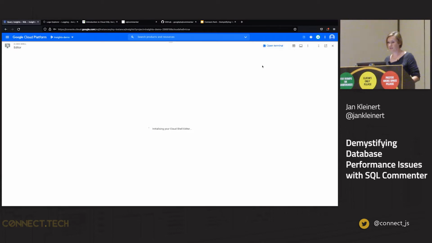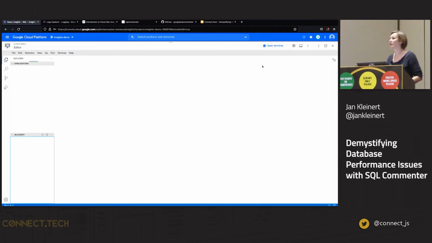But let's start with a simple node application that's just like a voting app. You vote for tabs or spaces, and it calculates the votes, and you can see all the votes that have come in. So just something really simple where there's not a lot of complicated database action happening, but to show you how you would enable SQL commenter in such an application. All right, so that is in here.